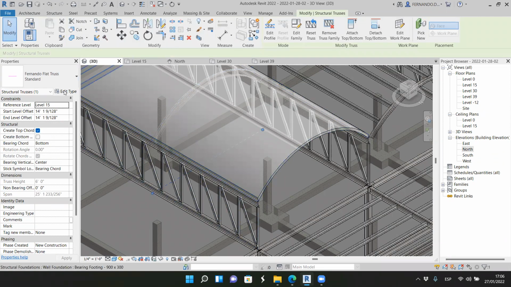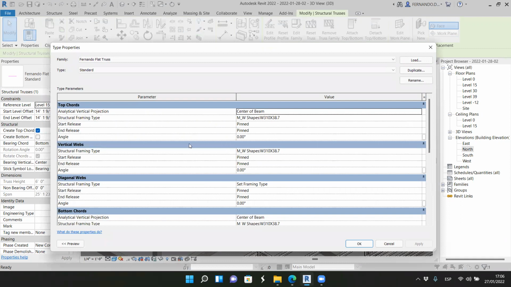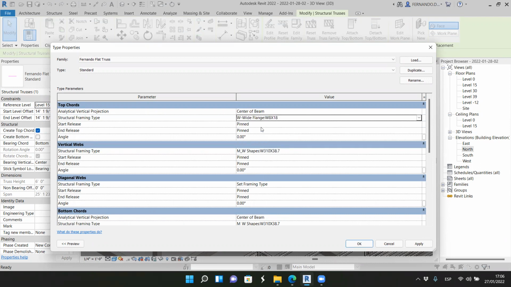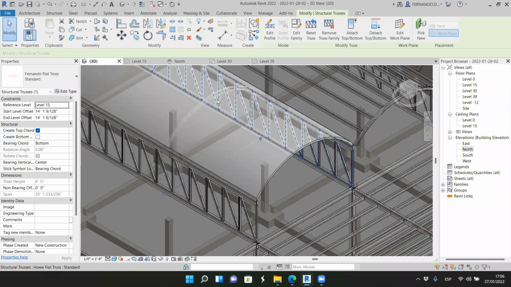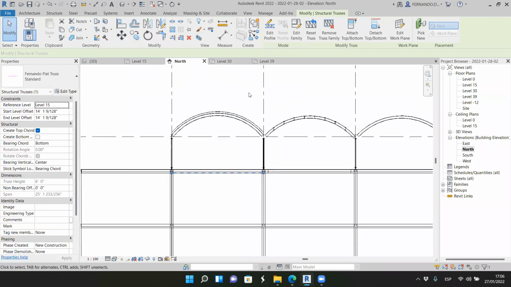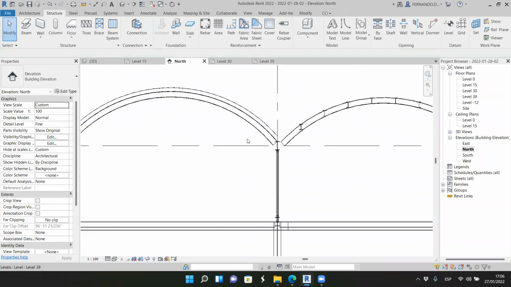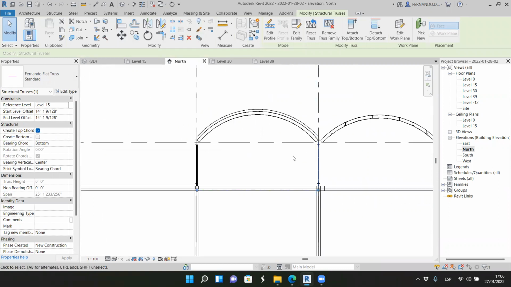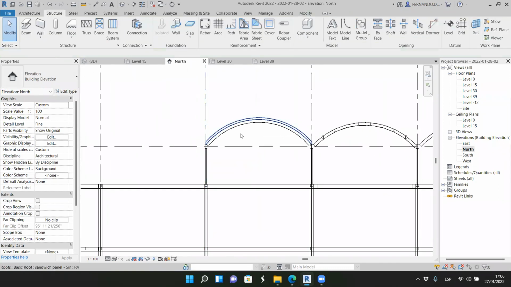Now I can edit type, and on the top chord we have this shape, and here we can change it. I think I used this 818, apply. Yeah, there you go. So now on the north elevation, this beam is the same as that one.